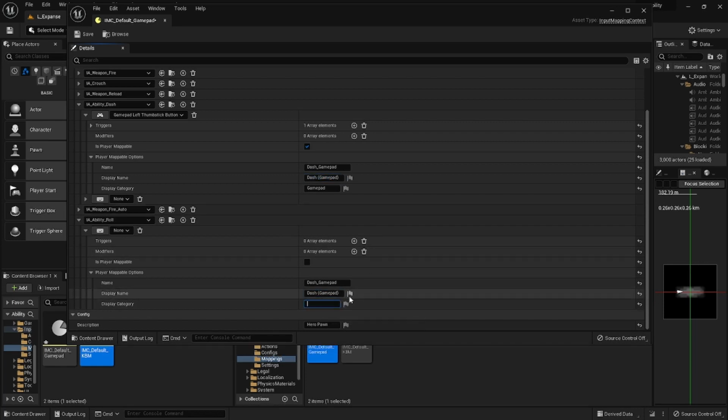So okay, this display category is gamepad. And let's call this one roll. Okay, so now the ability roll input action is, oh, that's right. I need to choose a pad. So I'll turn on my gamepad and then I will select the value. And for this one, I will press the B button on my Xbox controller. Okay, let's go ahead and save this.